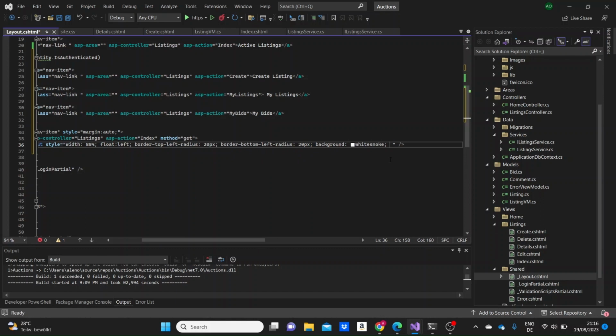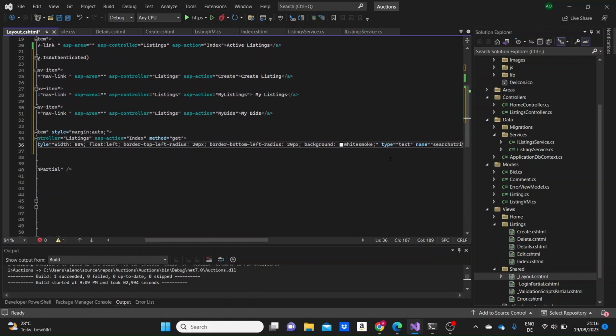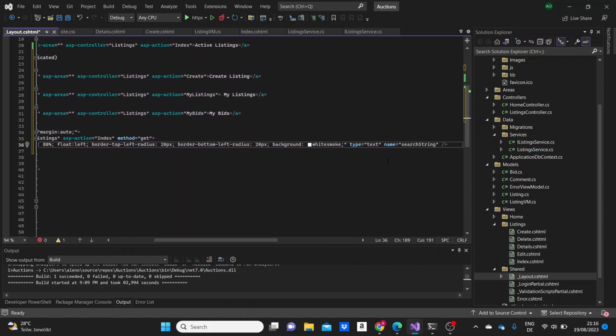I've actually made a specific video on how to make this exact search bar, which I'm going to be linking down in the description. And here I'm going to specify the type that it accepts will be only text, and the name, I'm giving it a name like search string. And the class, I leave it as form control.